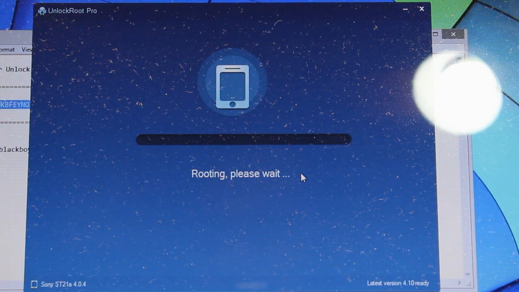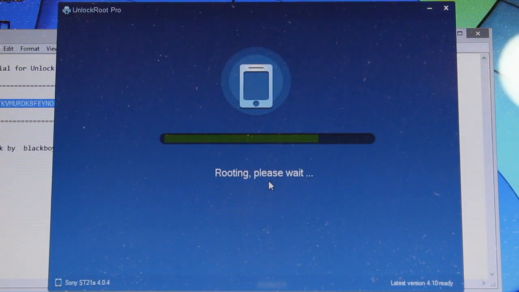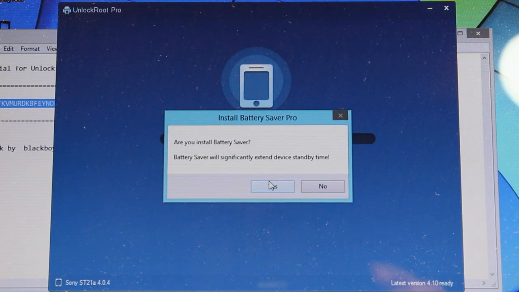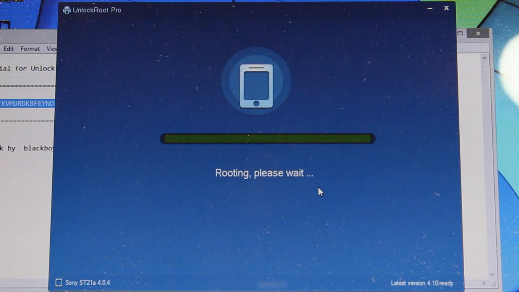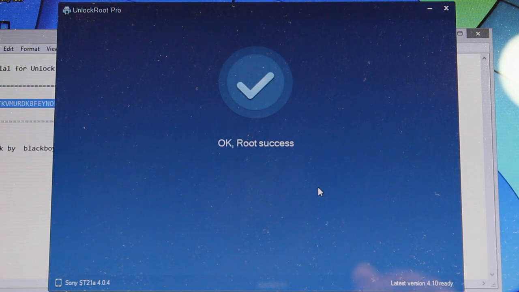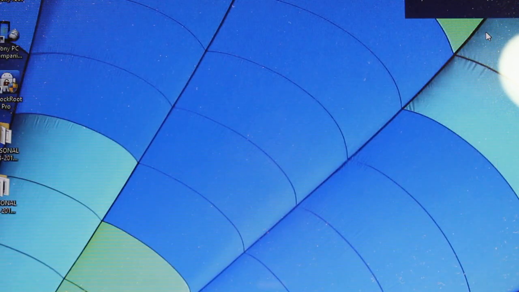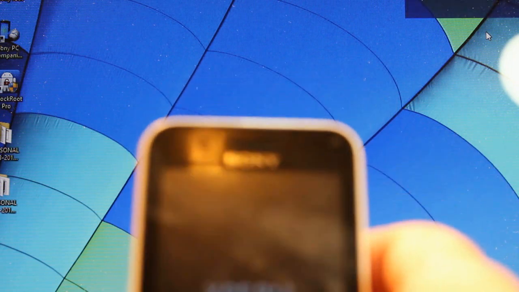As you see, rooting, please wait. Now it's asking me for permission to install one software. This is battery saver. I don't want to do this. I click no. Okay, as you see, root is done. Now the phone should restart. As you see, the phone is restarting.